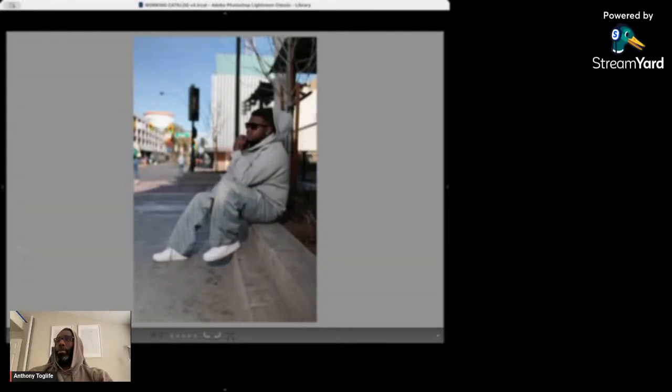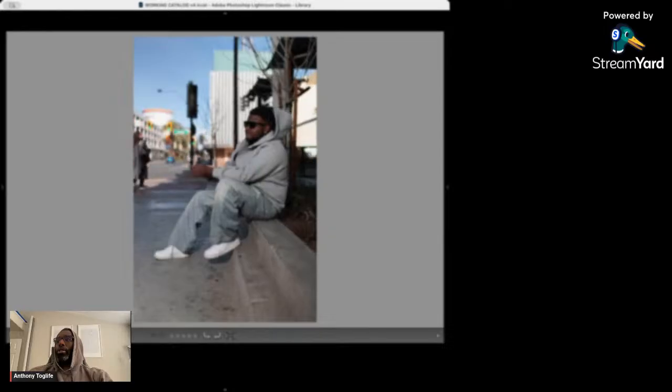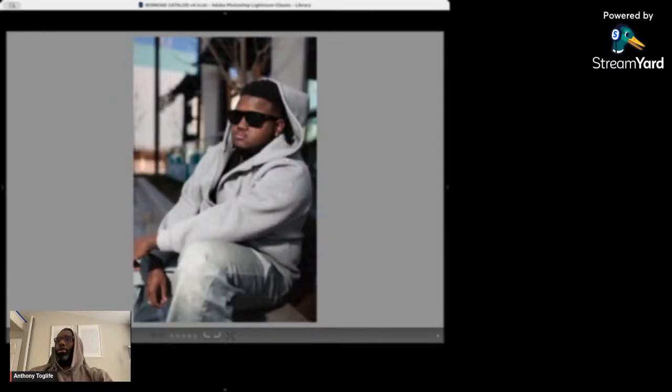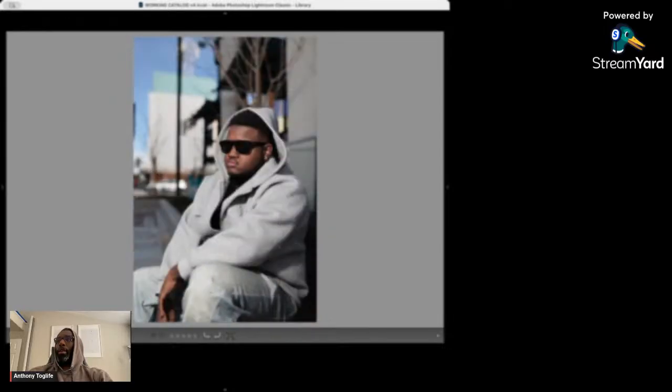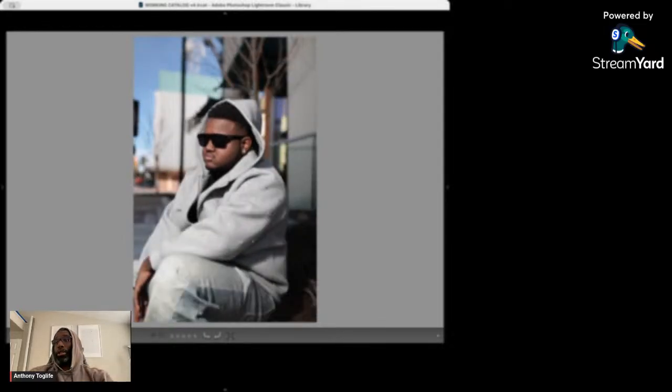So I sat him on this low part right here. So boom, I'm still using the flash right here. And like I said, I just wasn't digging it because it just felt like I was using flash, and I ain't like that.